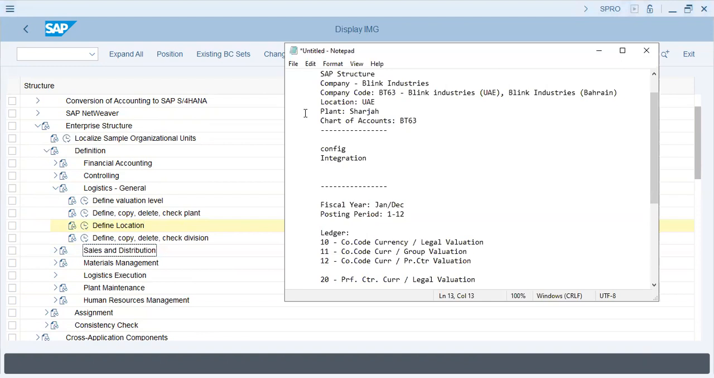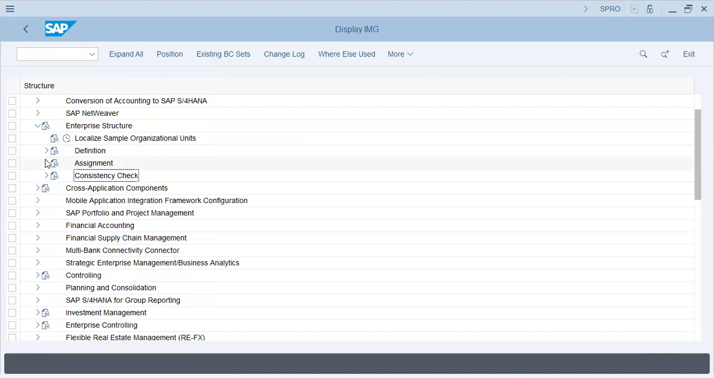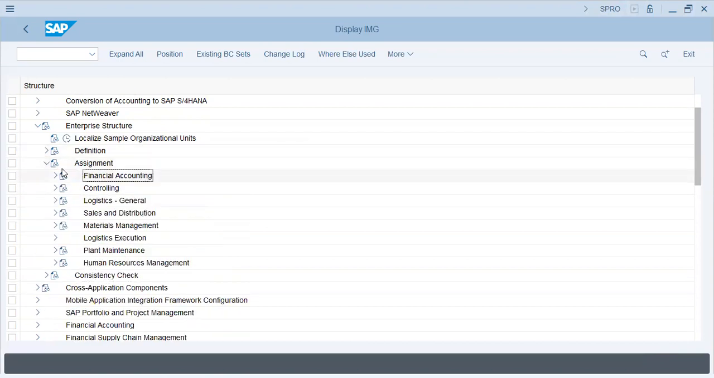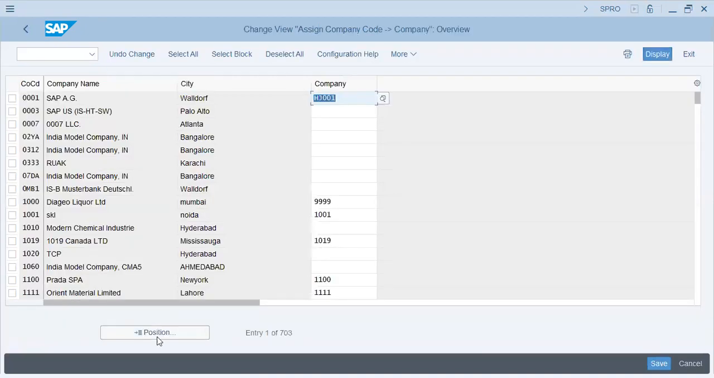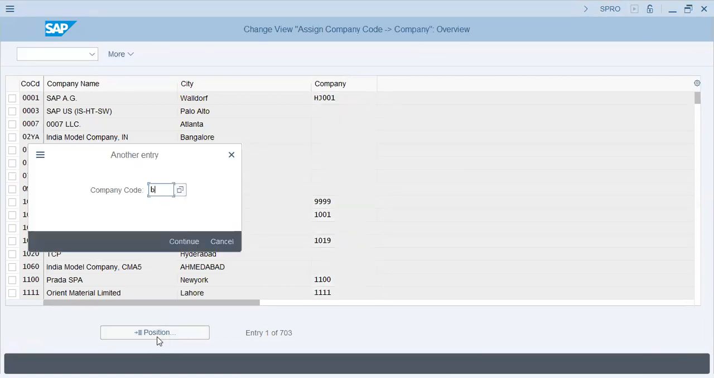So now definition is done. More definitions are remaining, but first let's go for integration. Assign company code to company. Position BT63.